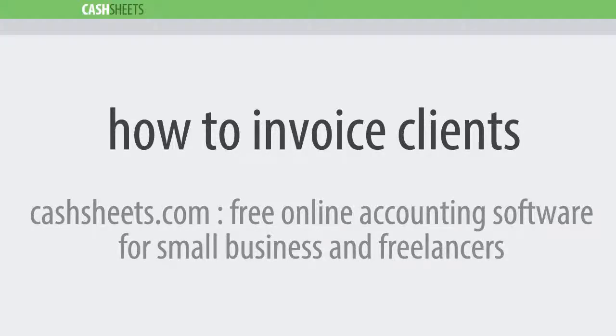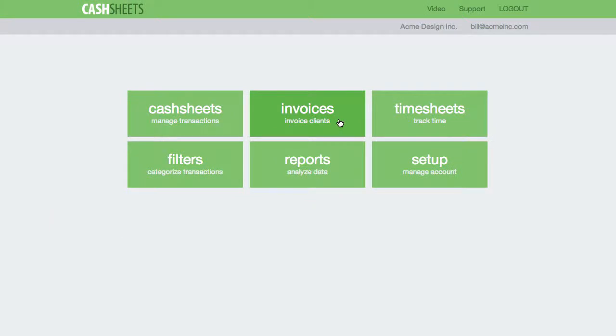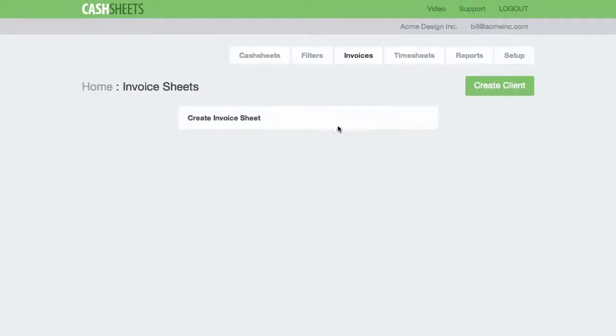Invoices and cash sheets work by creating a separate list of line items, or what we call invoice sheets, for each of your clients. So an invoice sheet holds multiple invoices for that client. They allow you to email or print a single invoice based on the invoice ID number.